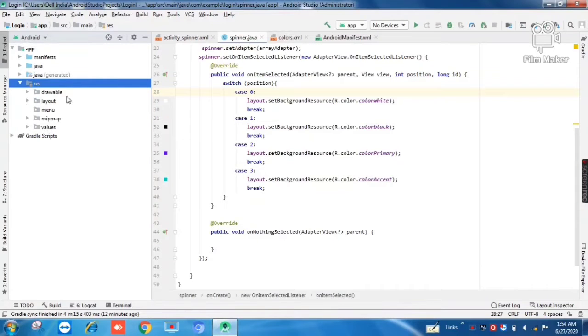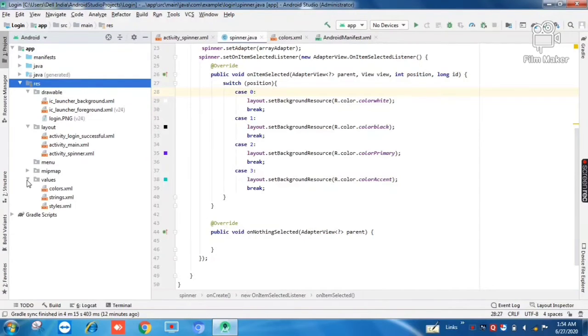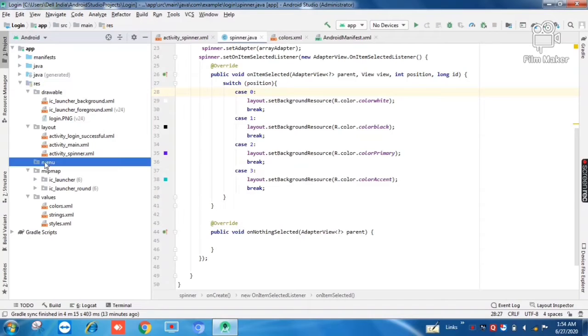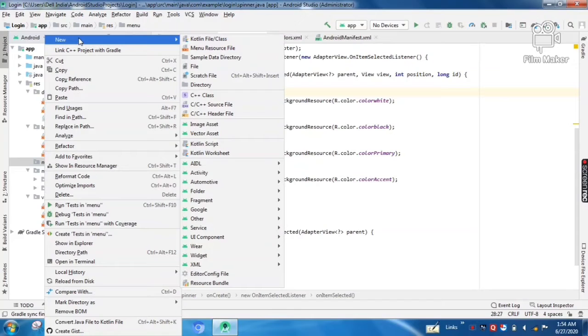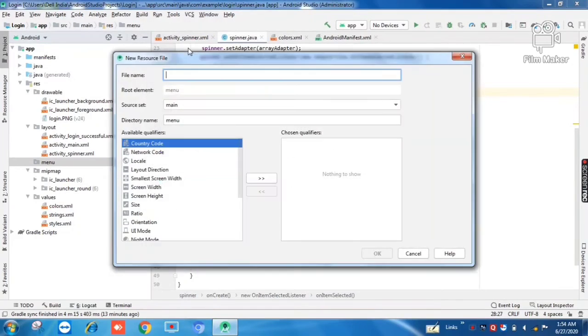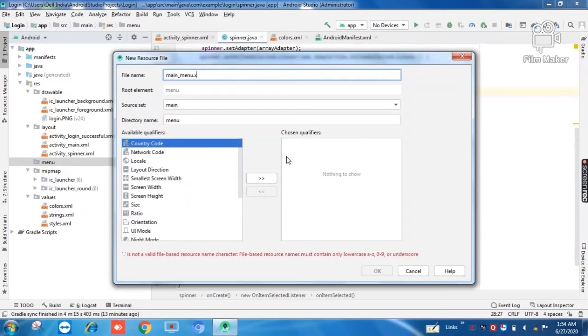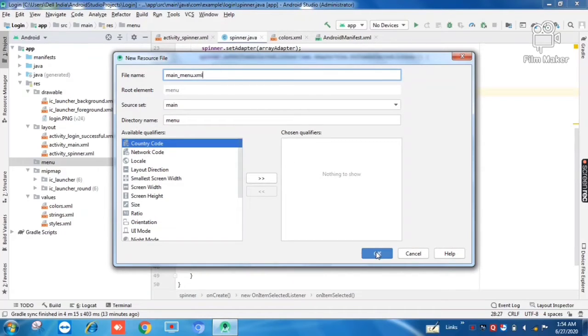As you can see, now we have 5 directories in our resource folder: drawable for images, layout for our layout files, menu, values for our colors, strings and other files, and mipmap for our icon. Now in this menu folder we will create our menu XML file. Right click on it, go to new and create menu resource file. Name it as main_menu, or you can name it anything you want, and click on OK.